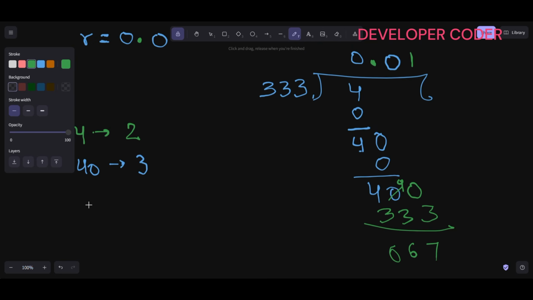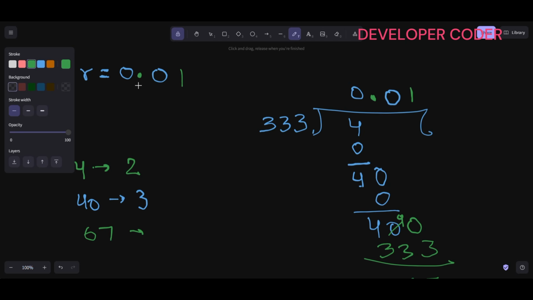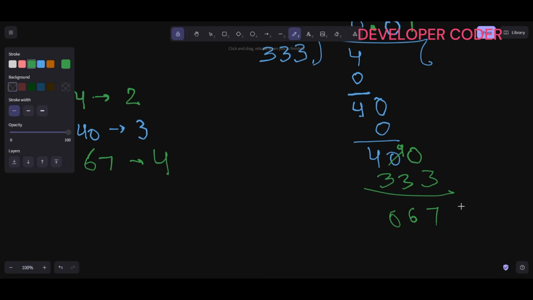Now again, if you see, my remainder is 67, it is not 0. And what is my overall result? My overall result is this 0.01, right? And what is the length of this? 1 2 3 4, length is 4. This is done. So now this is 4. Now again, it is not 0. Again, my remainder is not equal to 0.